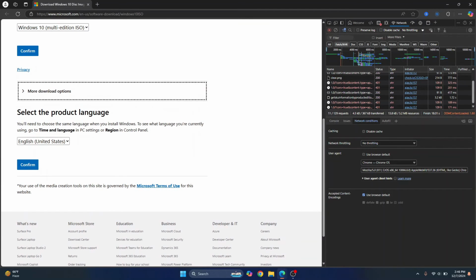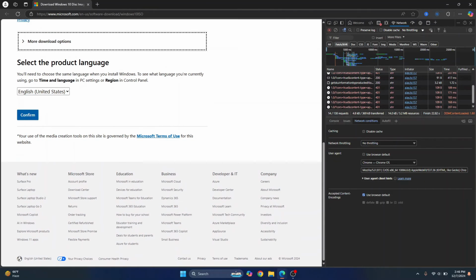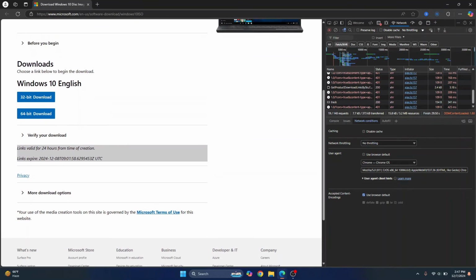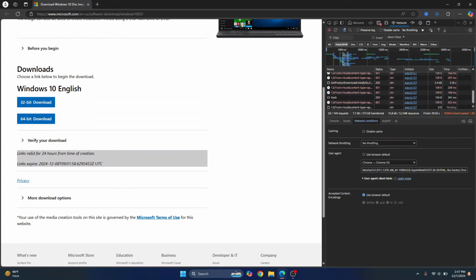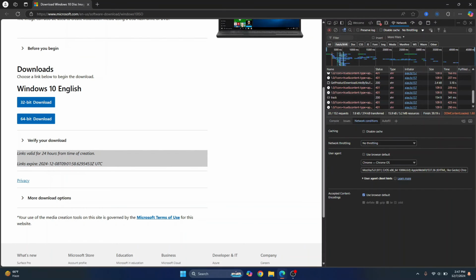And here you also have some other download options, but we will not go into these, and just click on confirm. And now it will take some time to validate your request. And finally, you get to choose, do you want to download 32-bit version or 64-bit version? So if your processor is 64-bit, you can install any one of these things.